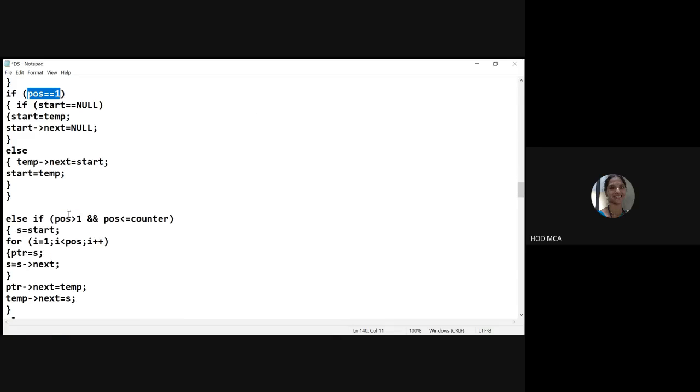Next, else if position is greater than 1 and position is less than or equal to counter. This is where I check whether you have entered a valid position or not. If you have not entered a valid position, this condition is not going to be satisfied, and then you cannot insert at that position. Always your position value should be between 1 and the number of nodes in the list.